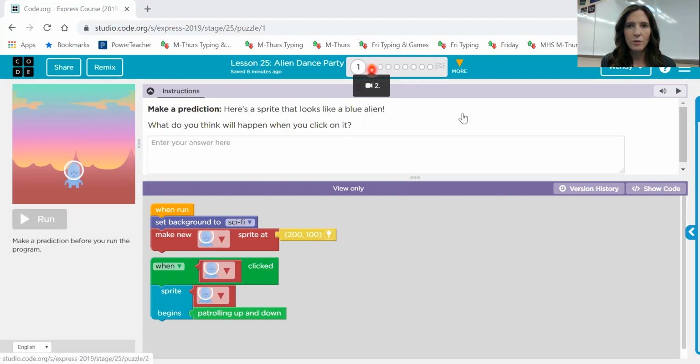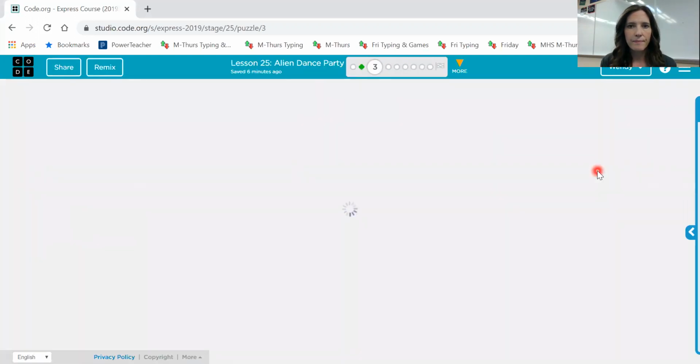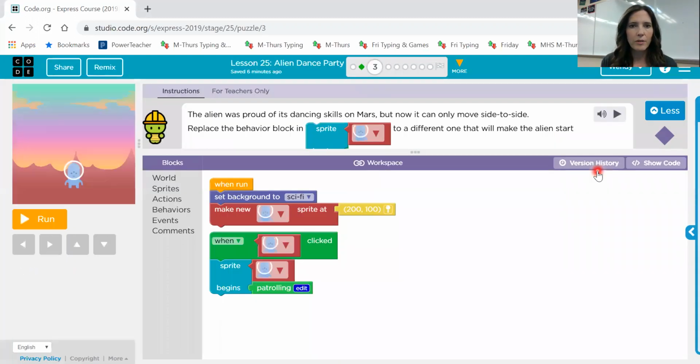Okay, screen number 2 is a video. And I'll let you go ahead and watch that on your own. This will tell you about how to make your sprites move and change their behavior. Okay, screen number 3.